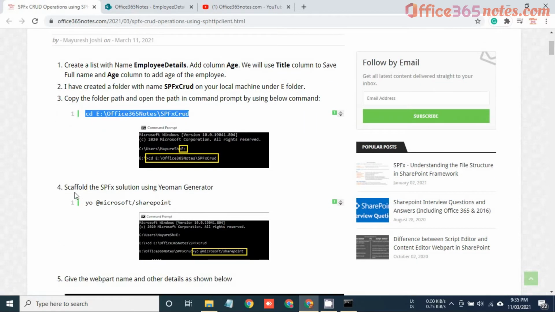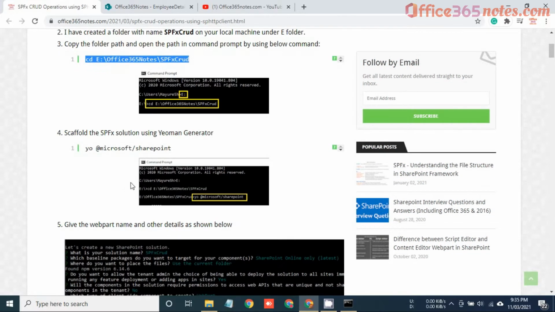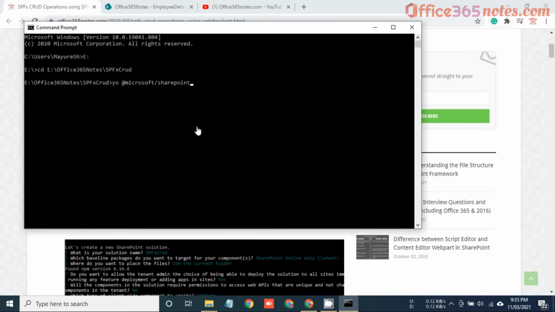Then the next step is scaffolding our SPFx solutions using Yeoman generator. All these steps I have also explained in my previous video where we have created the Hello World web part. You can watch that video for detailed understanding. So use this command to scaffold the solution. Now this will take some time.